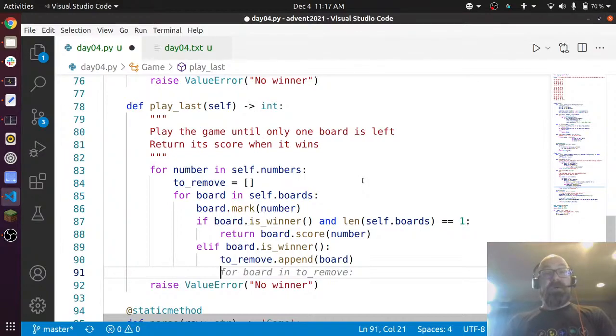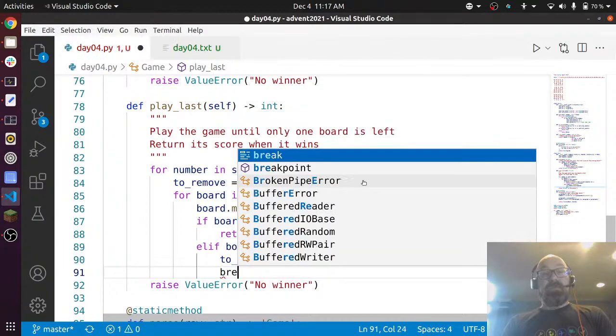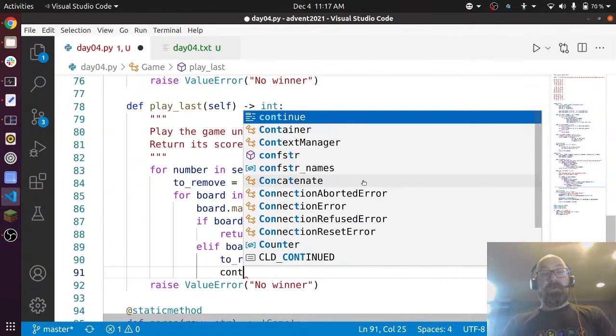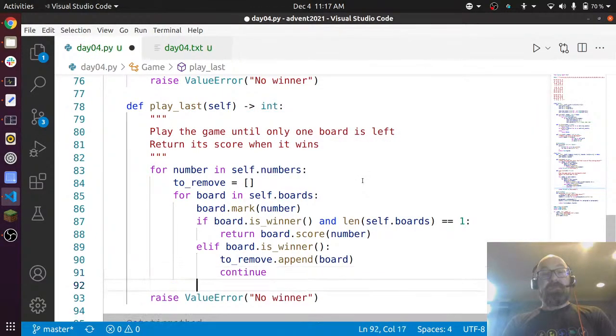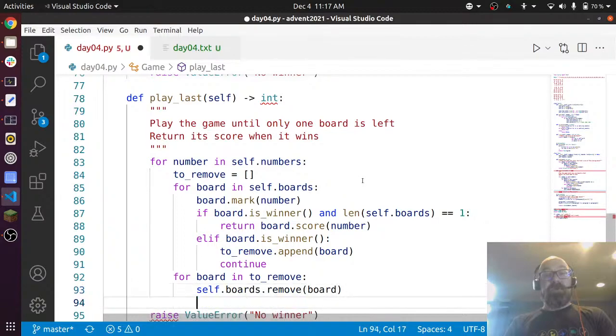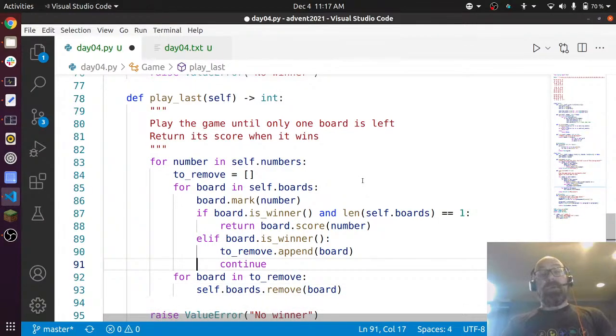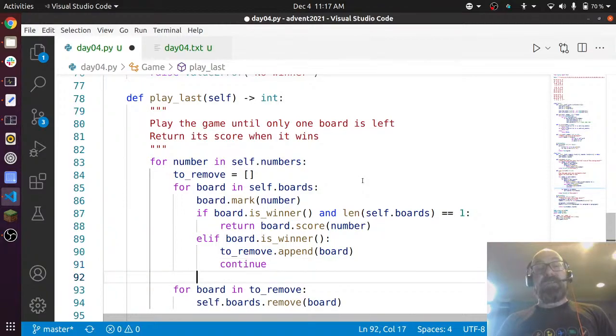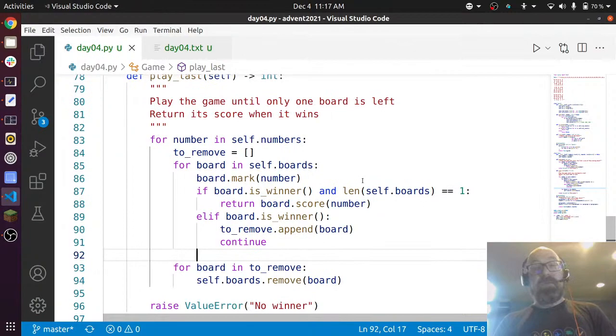And now also continue, right? So I don't need to do anything else for that loop. And now for board into remove, self.boards remove board. Okay, so the issue here, why did I do that? I did that because I'm iterating over boards, and so self.boards, and I don't want to change self.boards while I'm iterating over it. Bad things will happen, and Python will probably give me an error, to be honest.